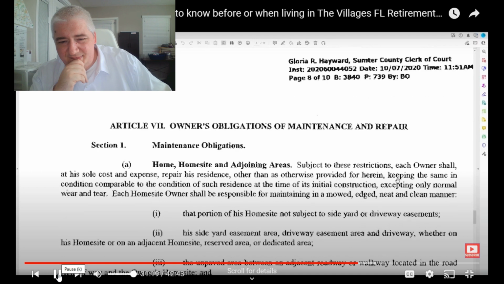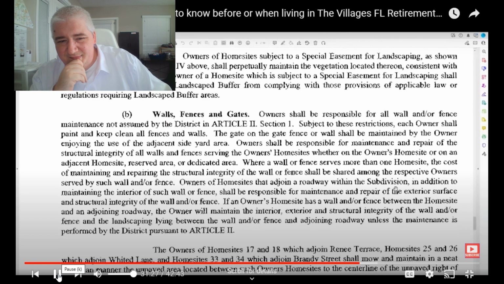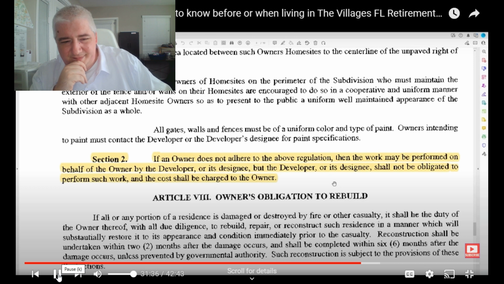Ownership and maintenance and stuff like that, maintenance obligations. This is a big thing. You've got to keep it up, and you've got to take care of the easements. Make sure you check these things in here, because it talks about who has to maintain what on each side of the fence. Here we go, section 2 of that. If an owner does not adhere to the above regulations, then the work may be performed on behalf of the owner by the developer or its designee, but the developer or its designee shall not be obligated to perform such work. So, in other words, you can complain as much as you want. It's only if they decide to have somebody do it that it's going to get done.